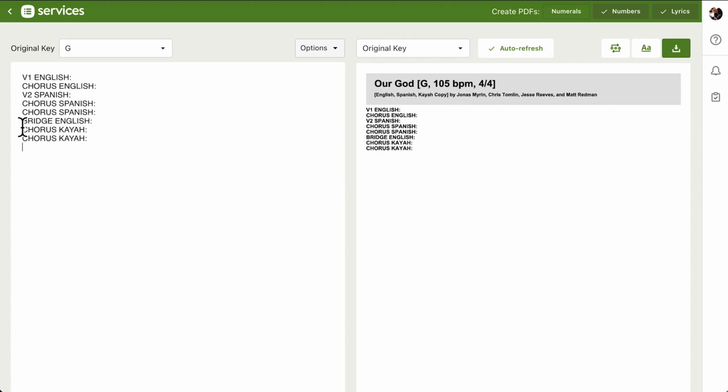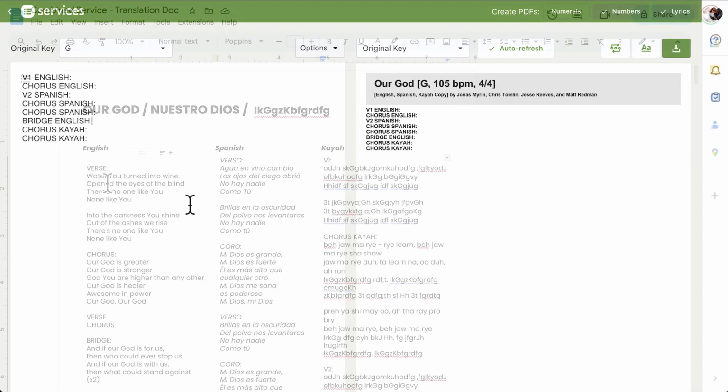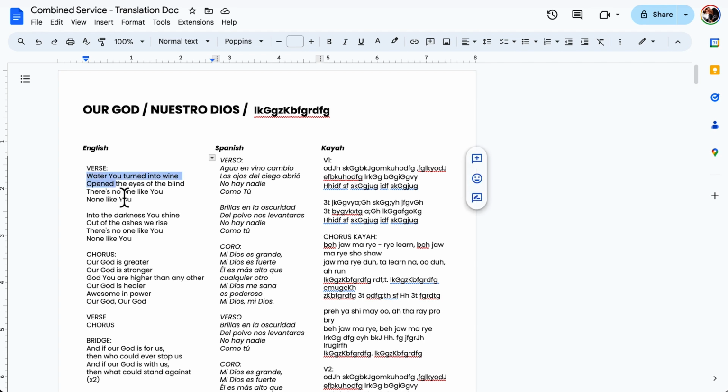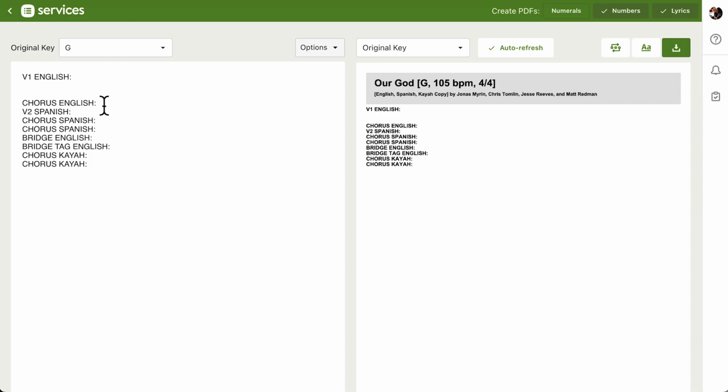And you'll notice that I have the bridge in English, and that's because of that very reason. Since the bridge only happens once, I want it to be in the majority language so that it'll be nice and strong and loud when we hit that part. Now, the next step is to just copy and paste the lyrics into each section.